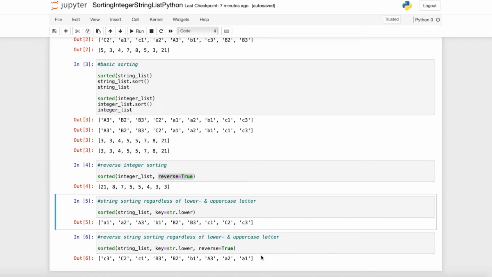And the last thing would be to reverse the whole list from up here. So we can just use it as above, and then we use reverse equals True, and then we get C3 at the beginning and A1 at the end.